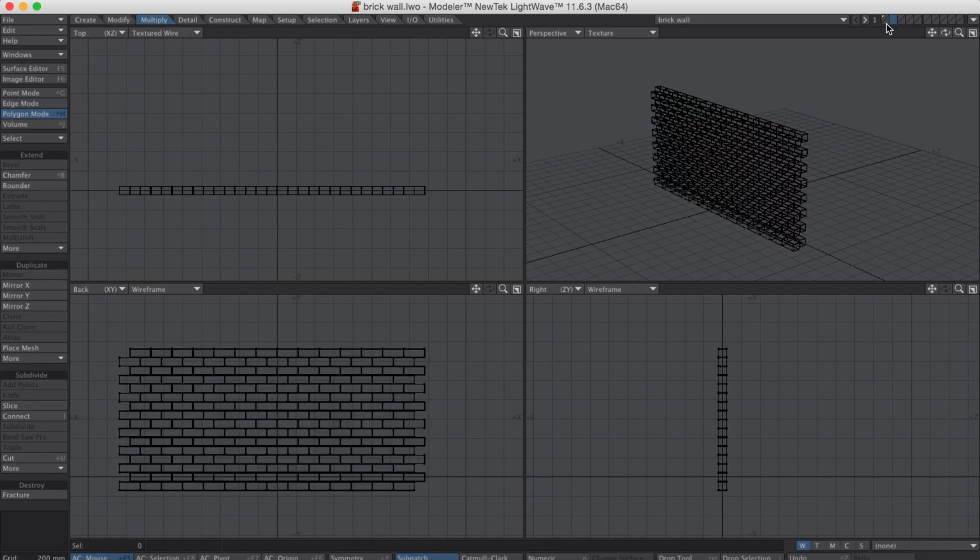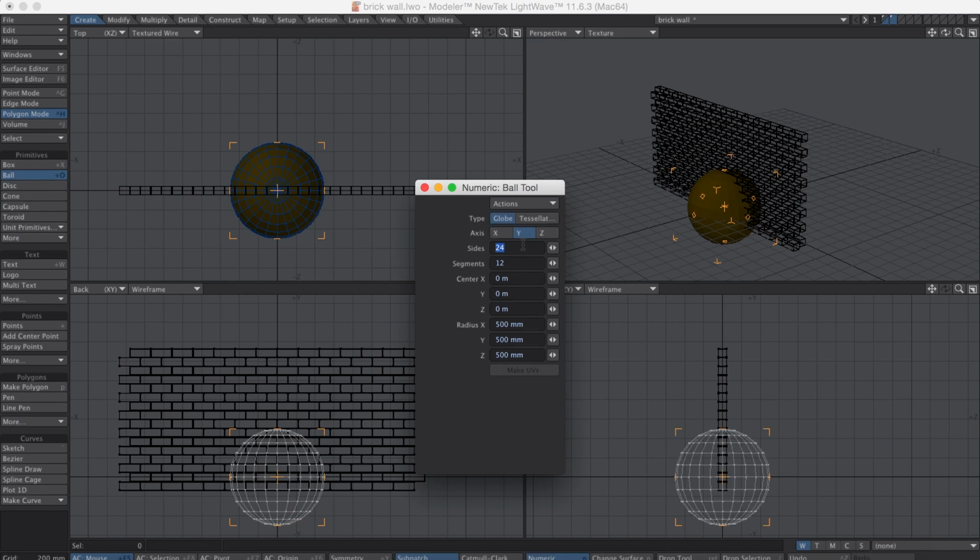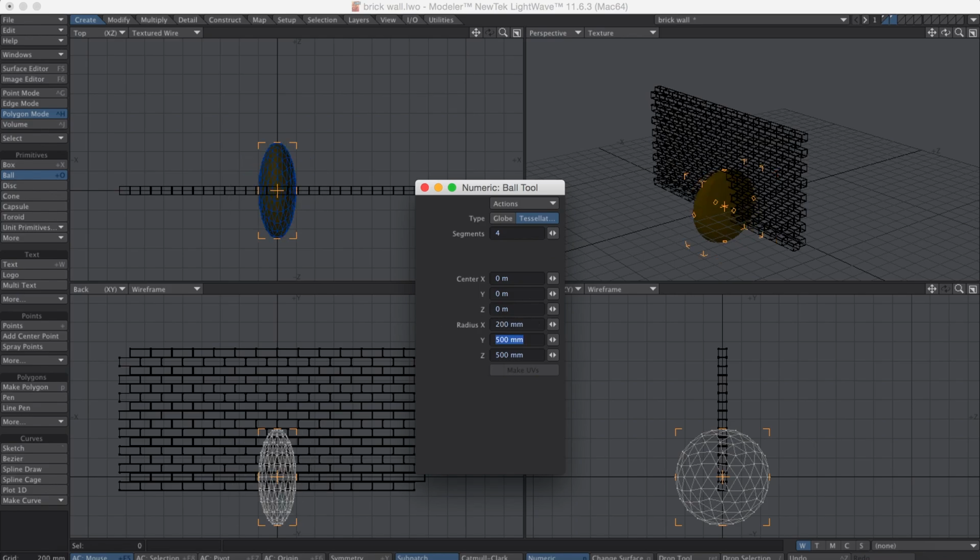And I'm going to go into layer 2 now, and I'm going to create a ball. I'm going to hit N, and I'm going to go to tessellated ball, and I'm going to make this 0.2 meters by 0.2 meters by 0.2 meters.